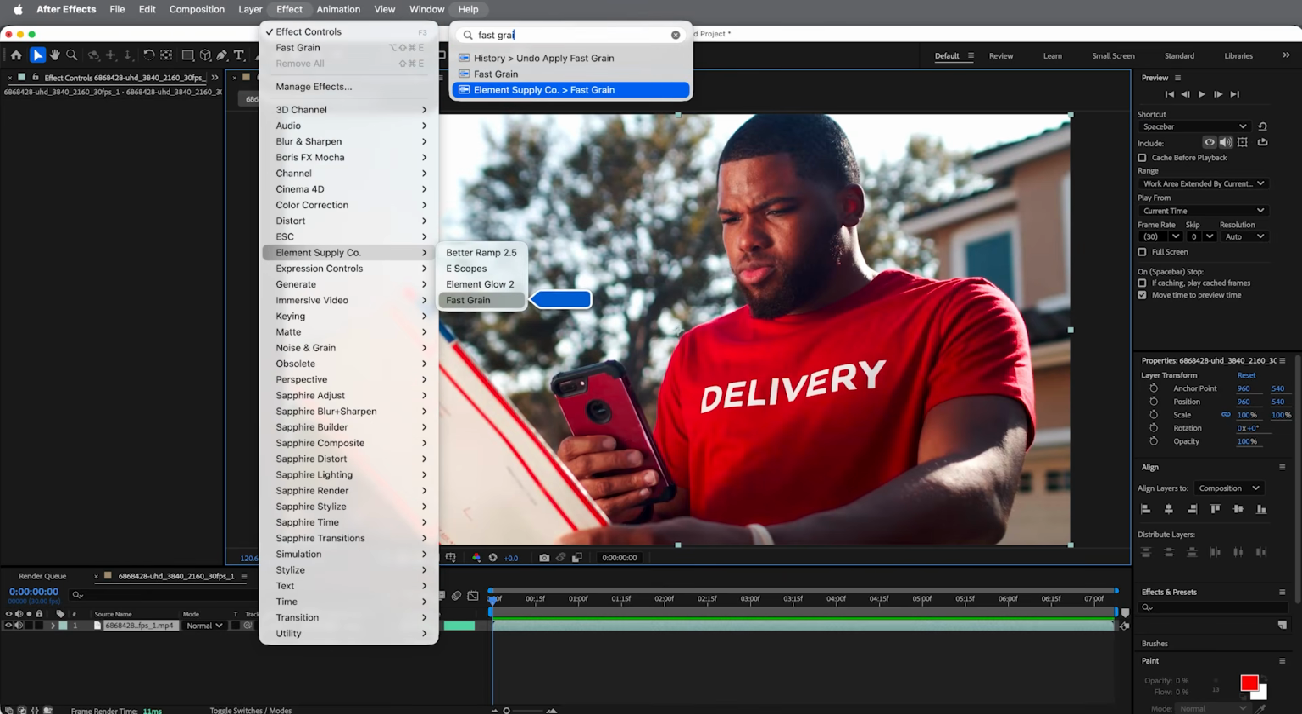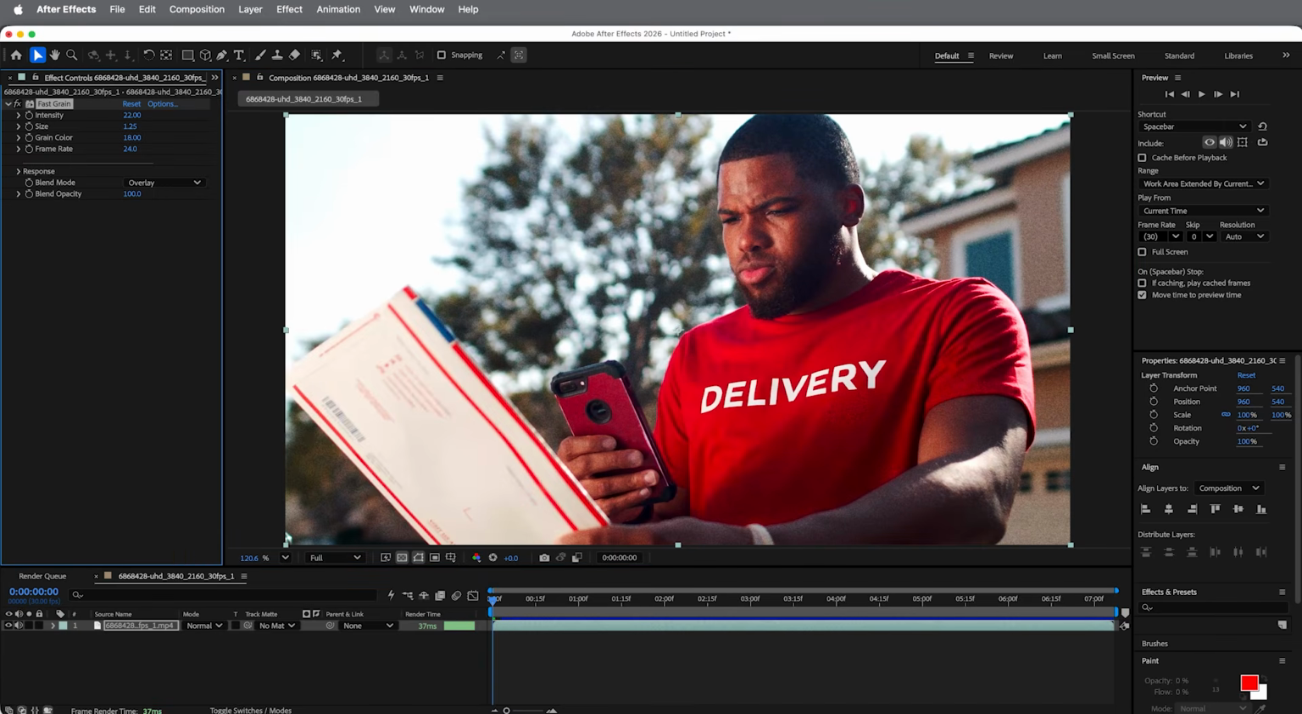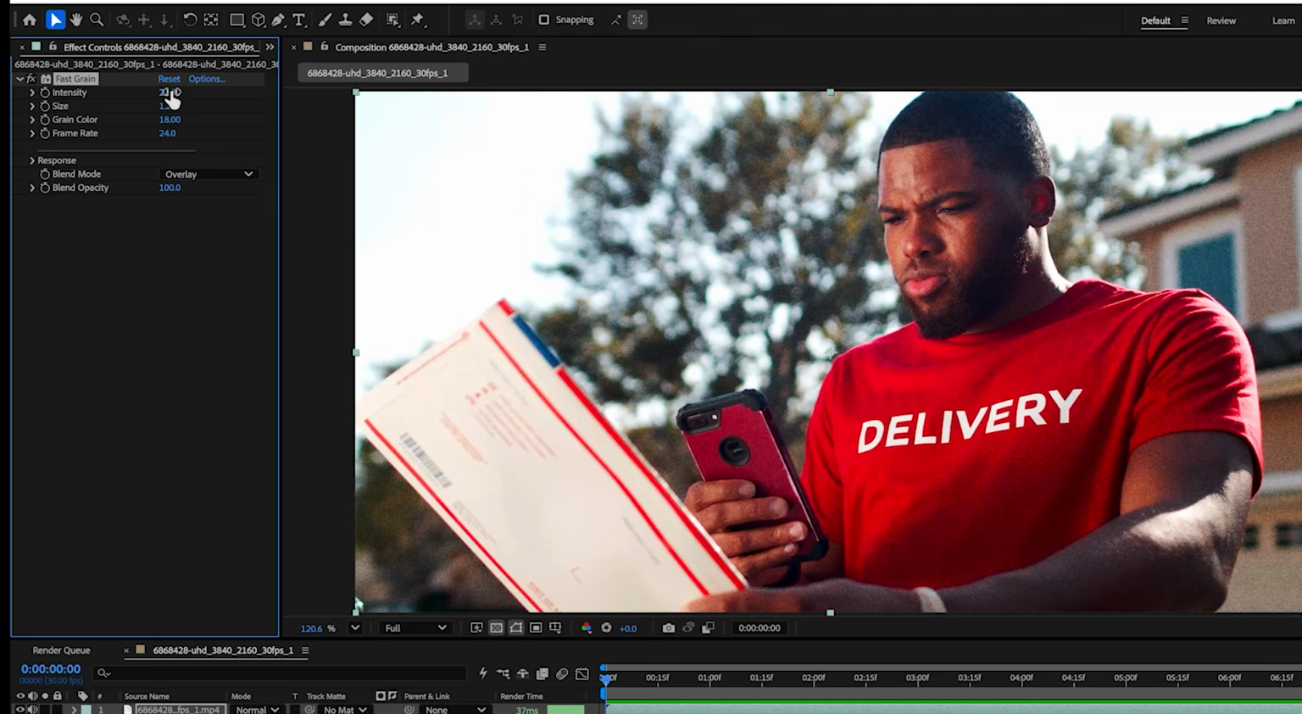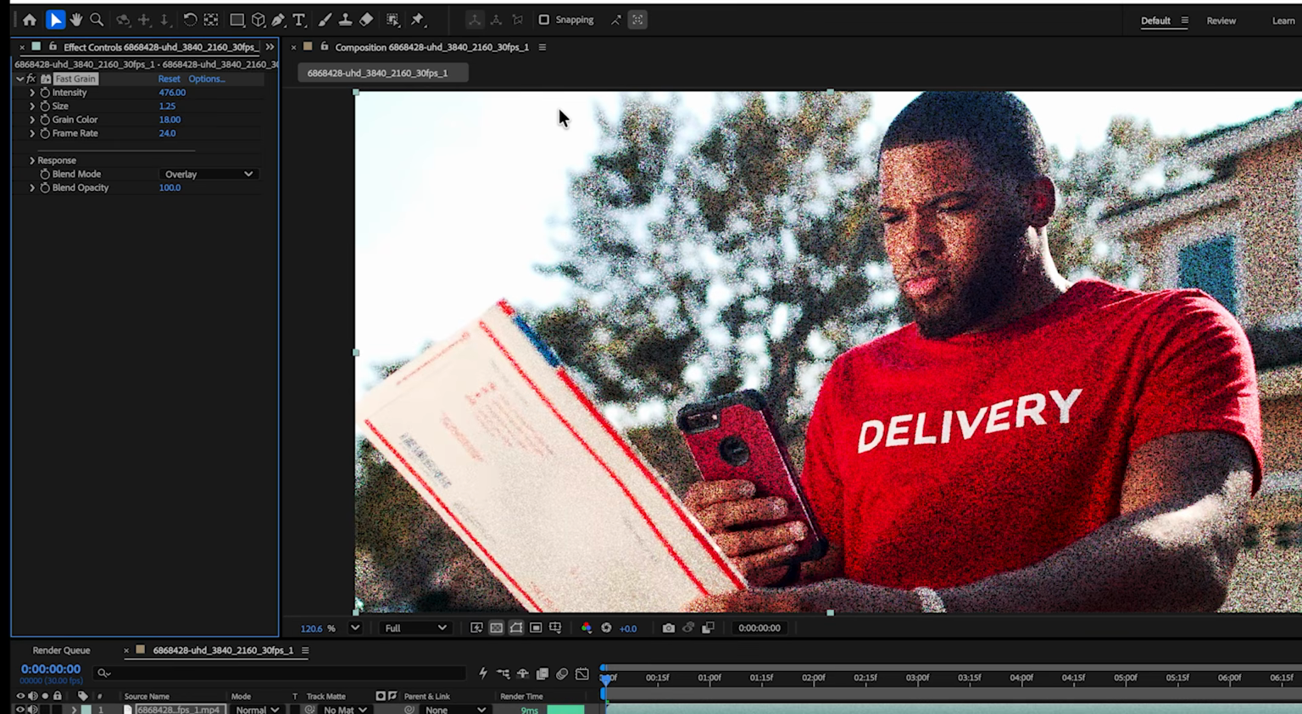And you can see it's an Element Supply Co. Fast Grain. We're going to add it, and immediately the defaults are pretty darn good. They look pretty good. I want to crank these settings just so it's a little easier to see on YouTube. So let's bring the intensity way up, and I want to show you what this does because there's some clever stuff that it does here.